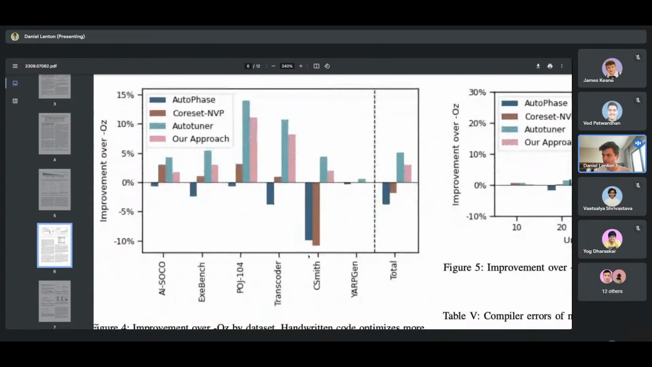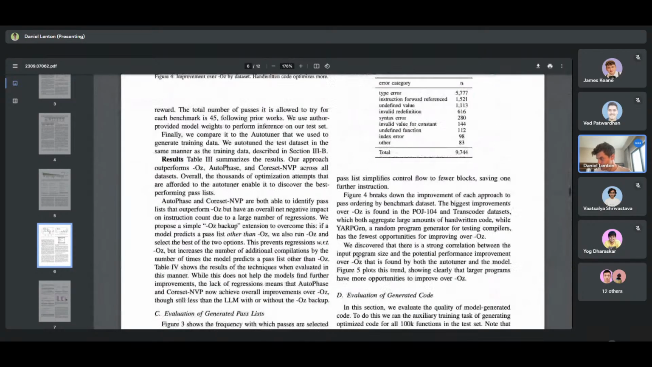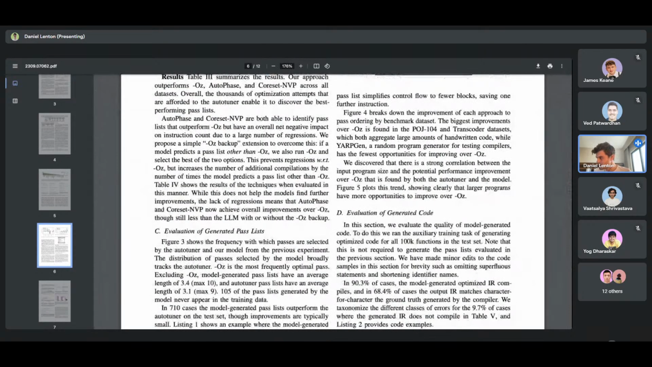And then they do something similar on the data sets, but to be honest, I've not had too much time to go into what these data sets are and what the significance is here. But one thing you can clearly see is that their approach on the auto-tuner consistently gets an improvement, whereas these other benchmarks don't. And for some reason with C-Smith, the other state-of-the-art methods are very, very bad, whereas their approach remains strong. So again, another win for this paper.